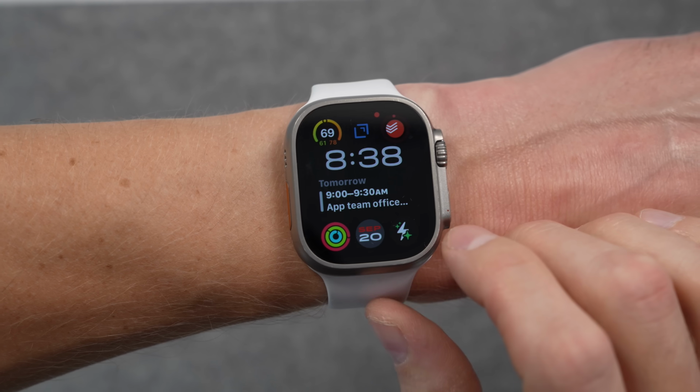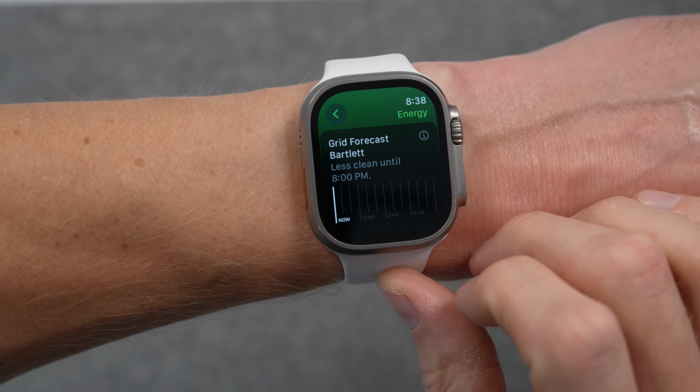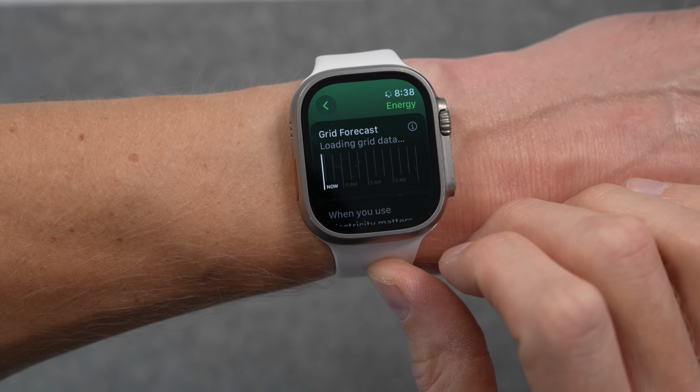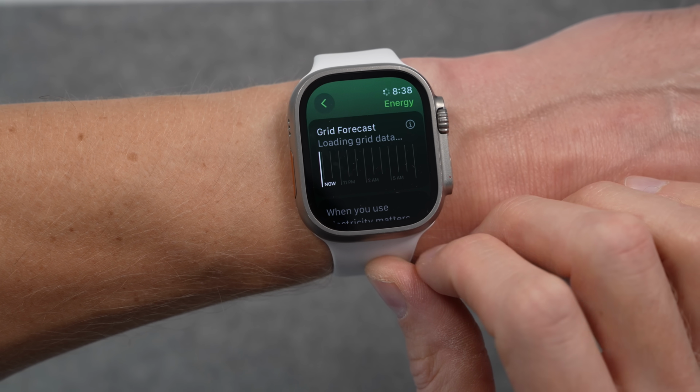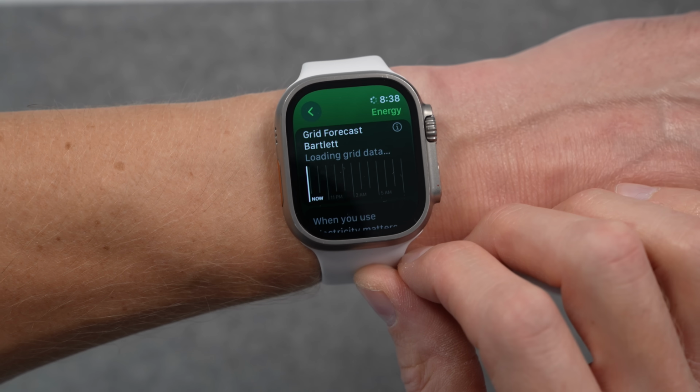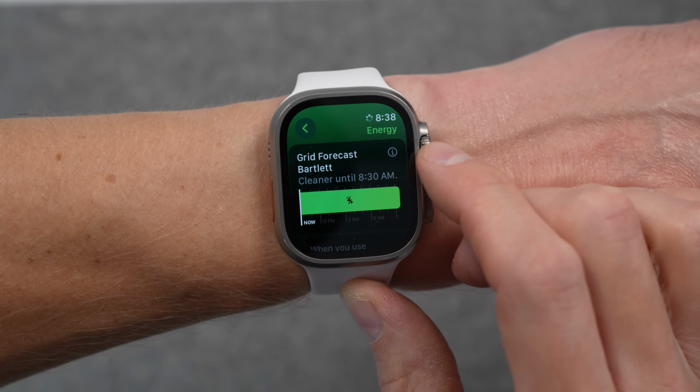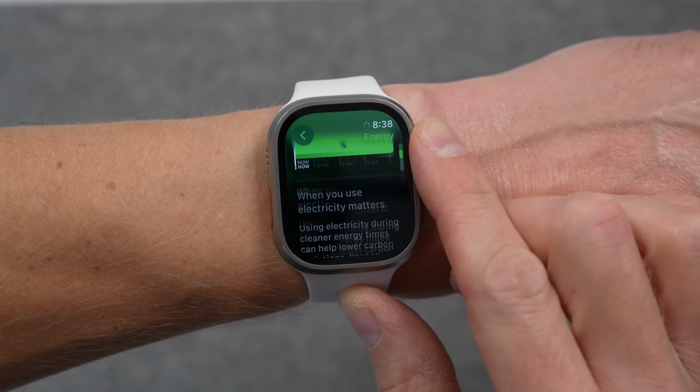I wouldn't be surprised if Apple rolls it out to more places soon, but based on your current location, it'll then show you when it guesstimates that there'll be more clean energy used to power your home versus other times. And you can get this in a little status on the Home app as well as widgets across your Apple devices. But I would really love to see Apple create either an automation trigger or condition for this.